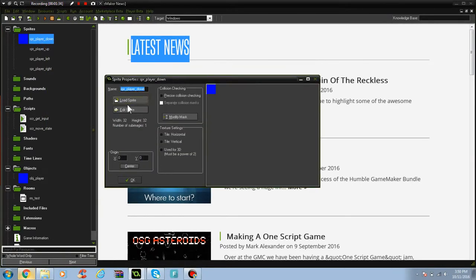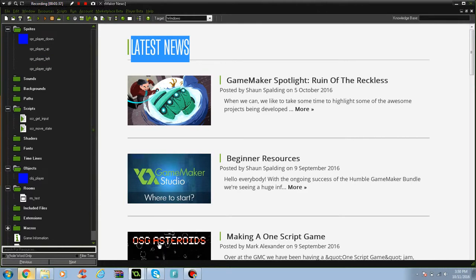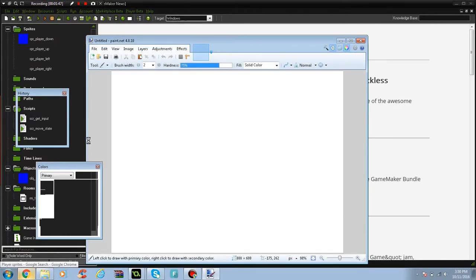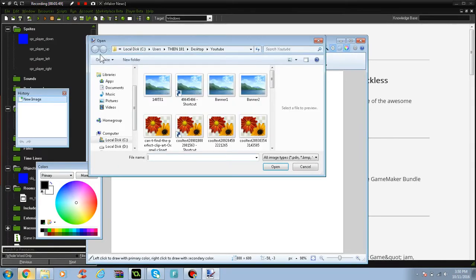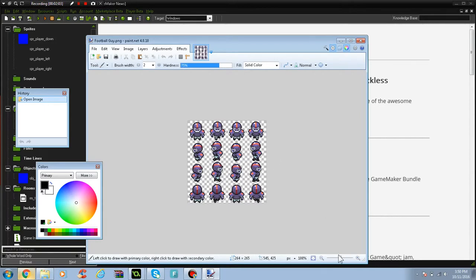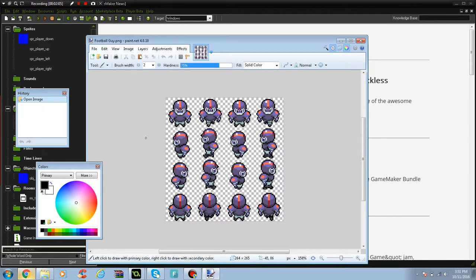But basically, on the internet I found an image, and I'm going to go ahead and pull it up. Actually, do I not have paint.net? Alright, here, I can pull it up here. So we're going to load an image in, and we're going to go into our documents. The link to this image will be in the description below if you want to get it. So here is the image. I called it football guy. Looks pretty decent. If you don't have paint.net, I'll also link this in the description below.